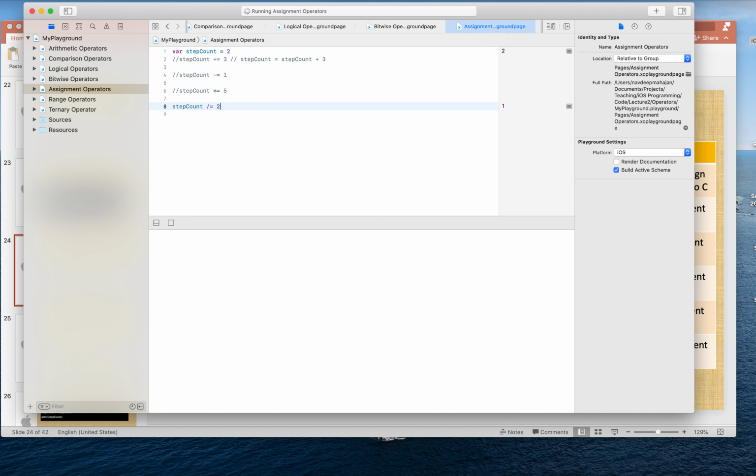Answer is going to be 1. 2 divided by 2 is 1. Pretty straightforward. Assignment operators is something that you use heavily inside Swift, as you would have used in other programming languages like C, C++, Java, a bit more heavily in Swift because we do not have the increment operator.